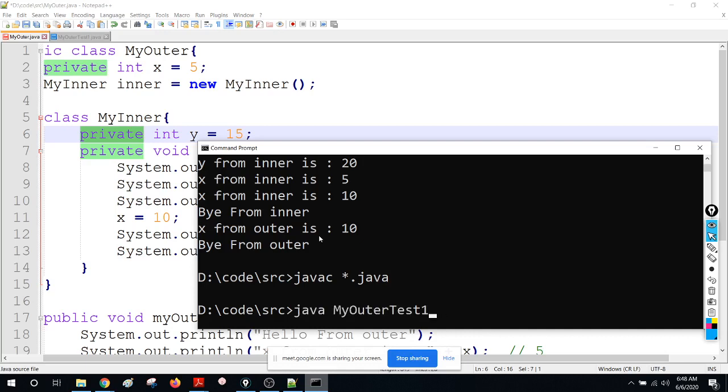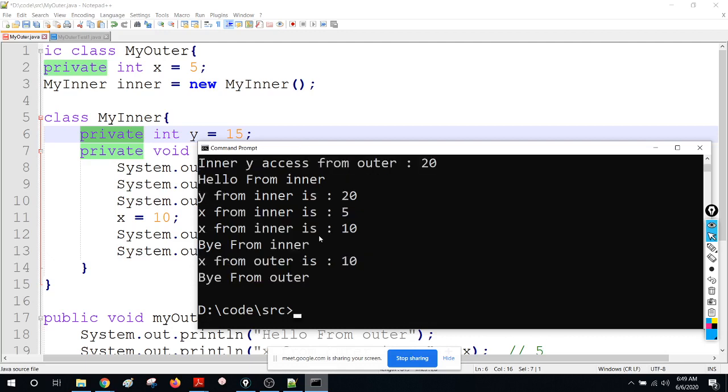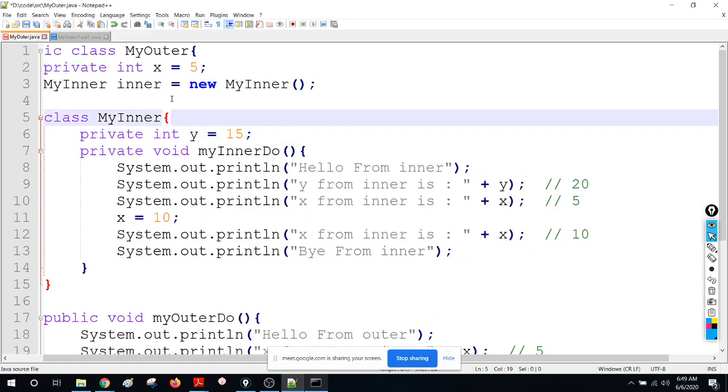Actually there's a small mistake in your note. I will update that note and re-upload it to the Google Classroom. I had mentioned that only the inner class has access to the private things of the outer class, but it has to be both: the inner class has access to the private things in the outer class, and the outer class has access to the private things in the inner class. I made a small mistake there. Not a small mistake, actually it's a big mistake. I will be updating the document and uploading it.